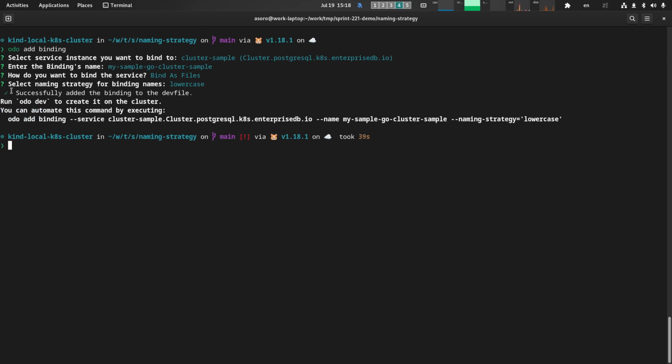So we can see that the information is added to the dev file, and we can also see the command to automate all this if I want to run it non-interactively. So we can see this naming strategy flag, which is new.